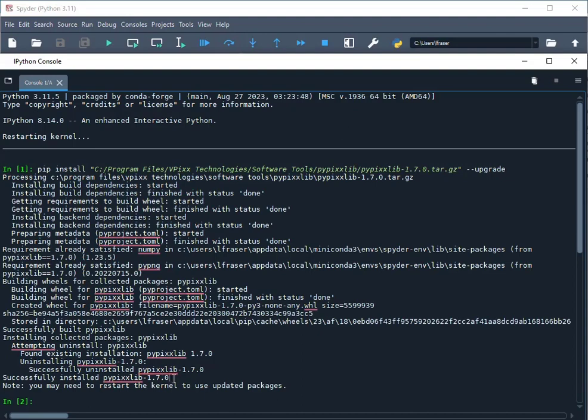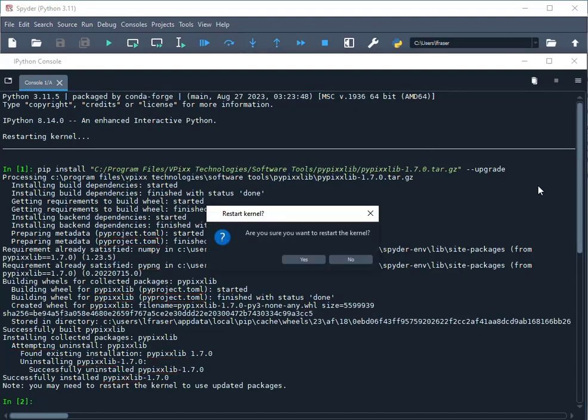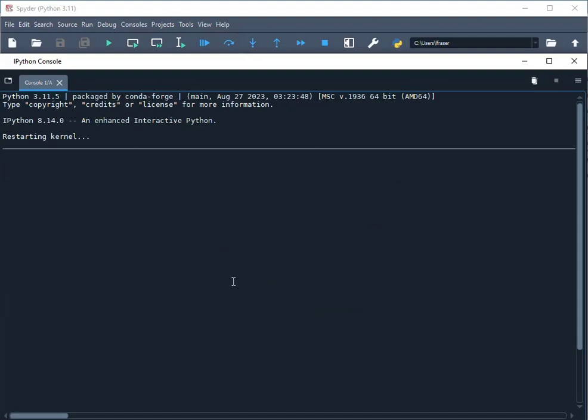Great, so we can see that we've successfully installed pypixxlib 1.7.0. Now we're going to follow the recommendation and restart the kernel just to make sure the package is installed. Now we're going to check and make sure that it's installed properly. So we'll use the pip show command followed by pypixxlib to get the most recent information about the package.